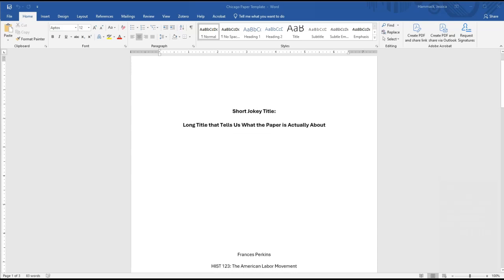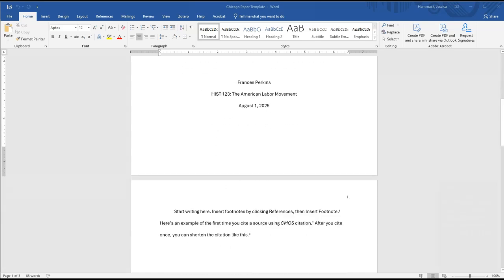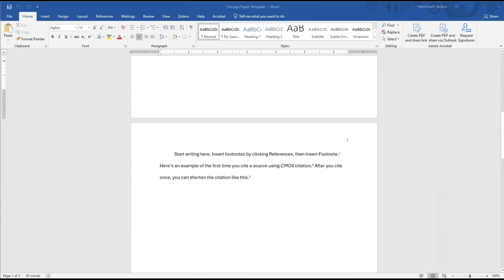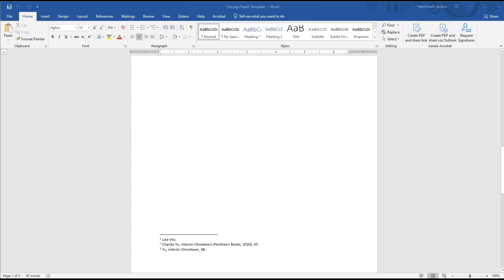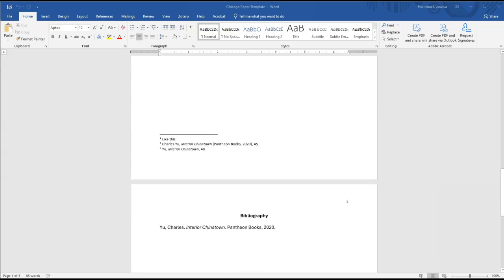Work smarter, not harder. After your first paper using Chicago style, create a template you can use for all your future Chicago papers. You can start from scratch using what you've just learned, or you can download and edit our template.